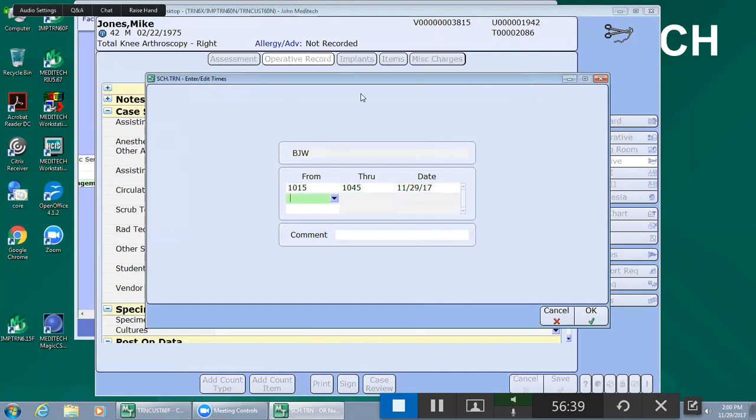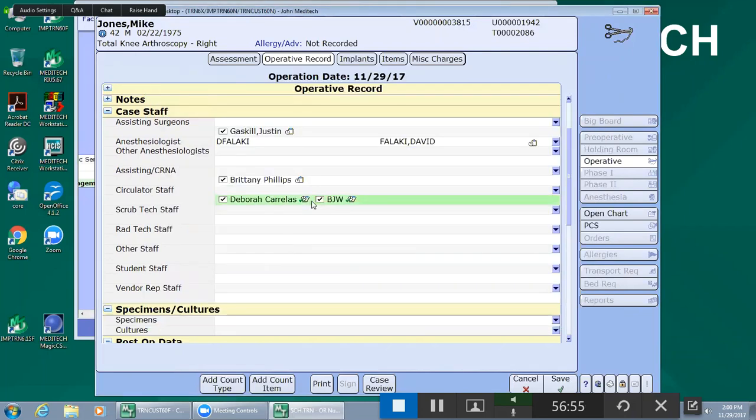One thing you want to make sure of: if you enter a from time on the staff, before you can verify the record, you'll be required to enter a through time. If you leave these fields blank, the system will just assume that the staff was there for the entire duration of the procedure.